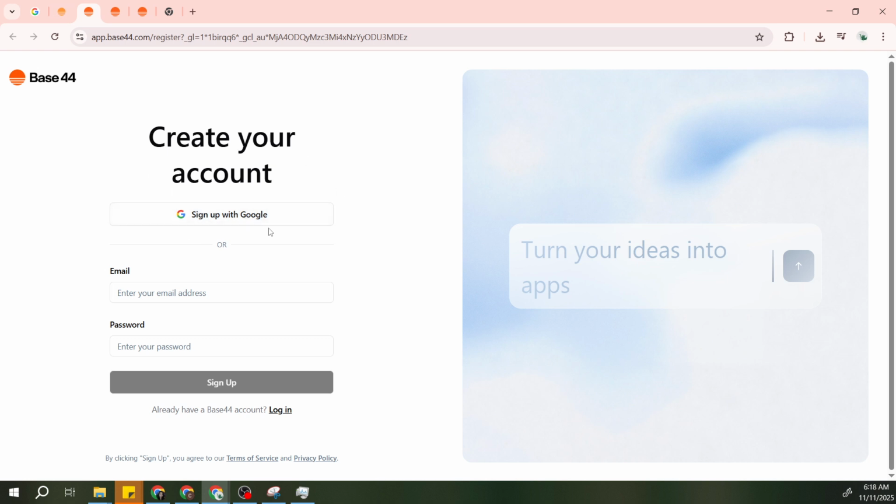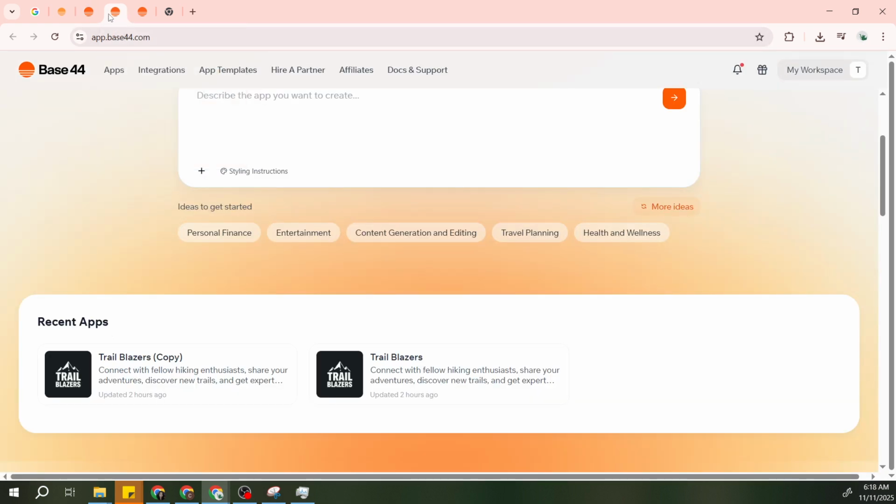Next, you'll need to log into your Base44 account. Enter your credentials carefully. Double-check your username and password to avoid any login issues. Once logged in, you'll find yourself on your main dashboard. This is the central hub where you can manage your various projects and settings.